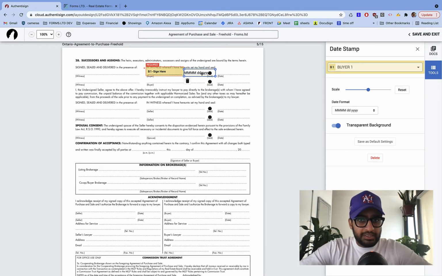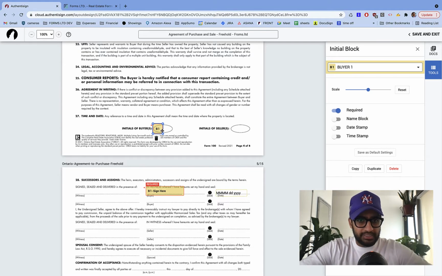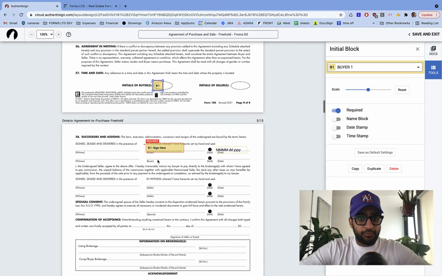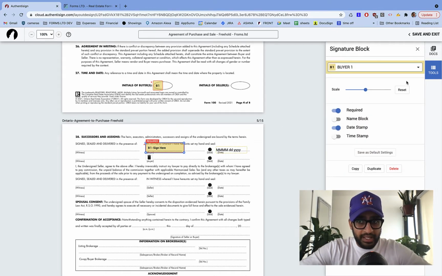And you'll notice that this has a date attached to it. When you did the initials, you might have noticed that there was a date also attached to this. To get rid of the date, all you do is you click on the initial or the signature and you uncheck the date stamp mark. Now, for my date, if you do want to keep the date, you can actually click on the date and change the format. So I changed it to this one. And I also want to make this a little smaller, so I'm just going to adjust the scale.